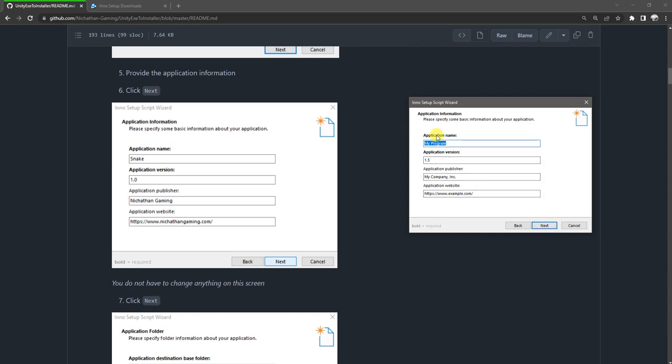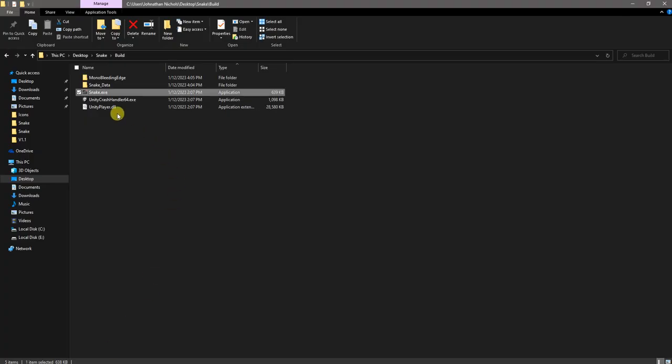So we'll click next. Then we should enter an application name, version, company, website. All of this stuff is optional, but it does increase the user experience. Now, I will be building my installer file from a recent Snake game that I created and then released on the Google Play Store. But this is a Windows version of that Android app. And this is what my build folder looks like in my Snake game.